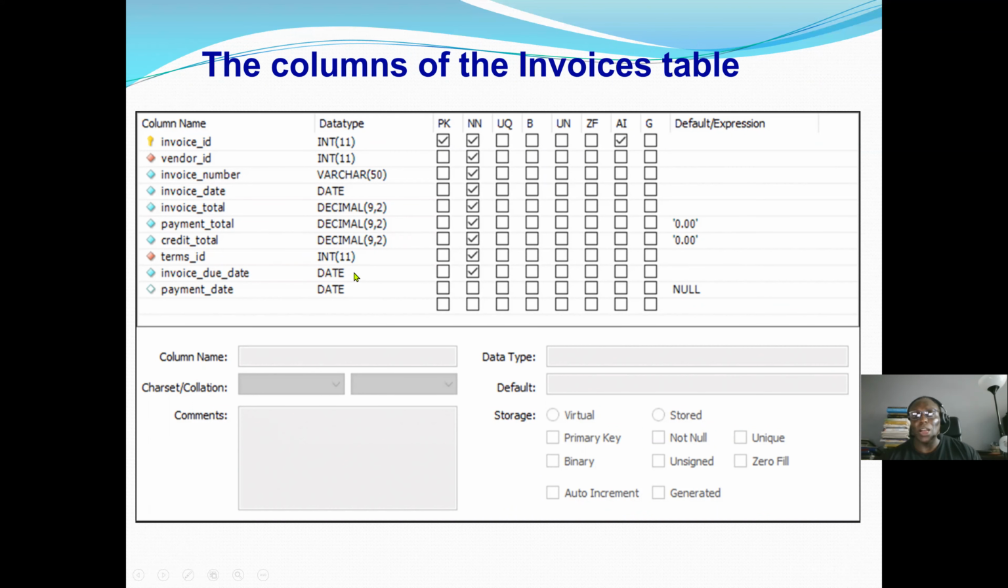So in this course, we are going to use MySQL. And in this screen we are seeing here, this is the screenshot of the Workbench. So here we create the columns of the invoice table. The first column name is invoice ID. We have vendor ID. Vendor ID will be the foreign key because it's a primary key in the vendor table.